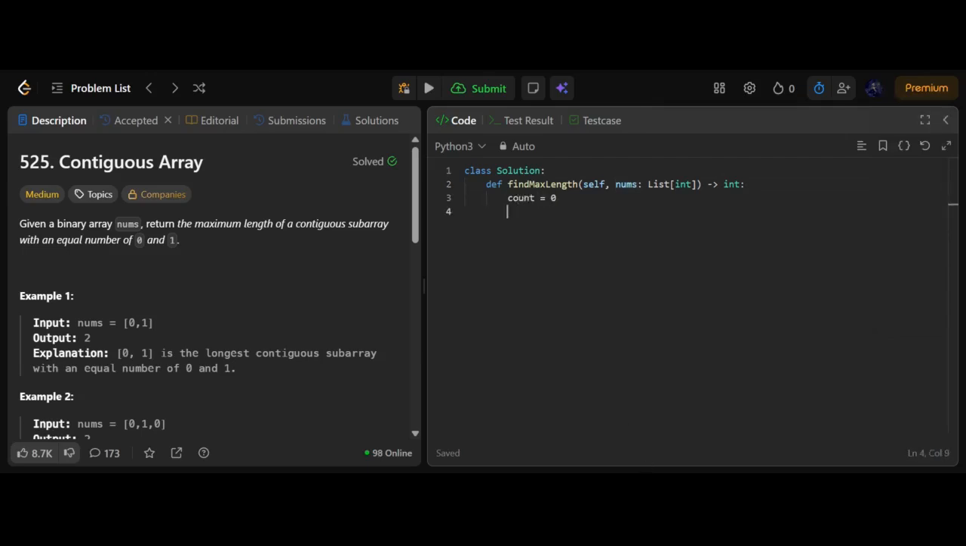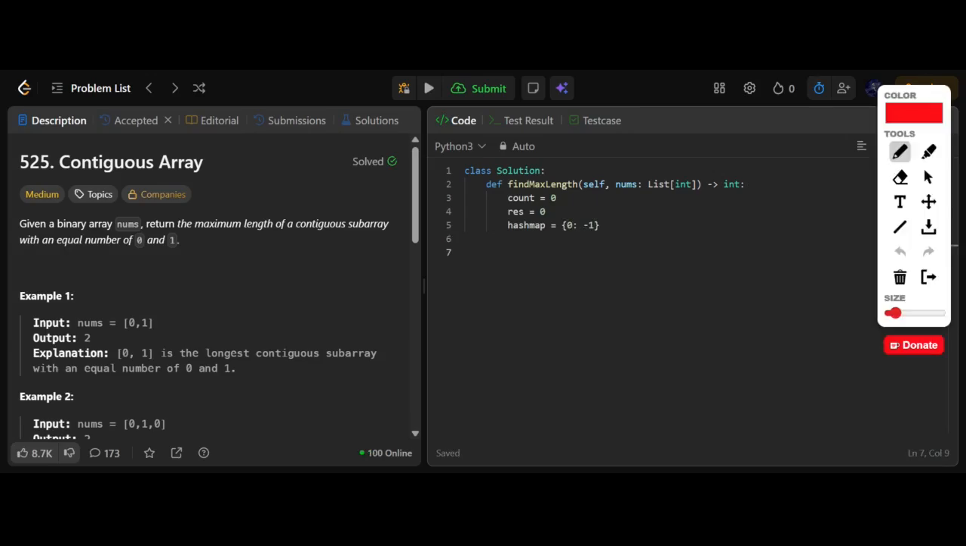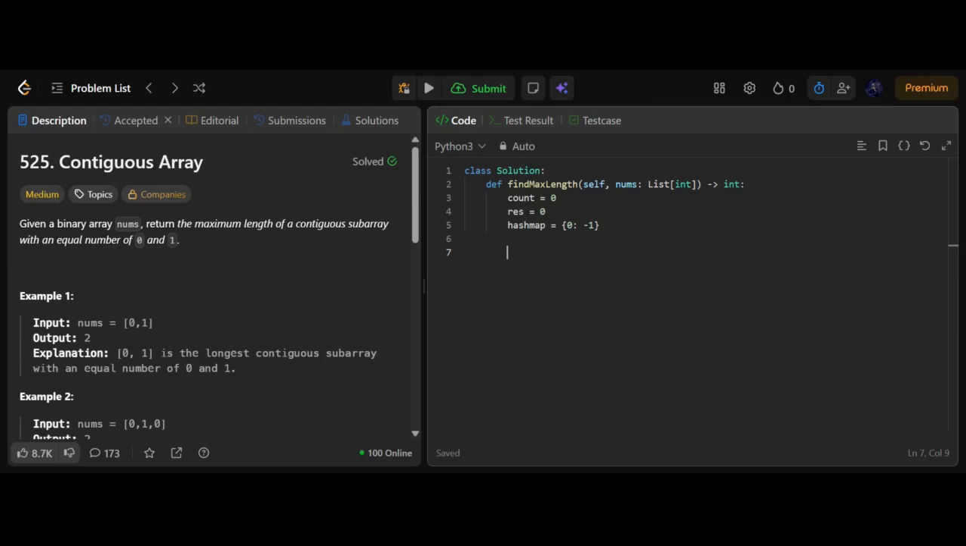The first thing we're going to do is set a count equal to 0, a result equal to 0, and a hash map. Initially, it's going to have 0 mapped to negative 1, just so that if we have the edge case of where we have 0 or negative 1 initially, we'll be able to handle that edge case as well. So let's say we have for i in range length nums.